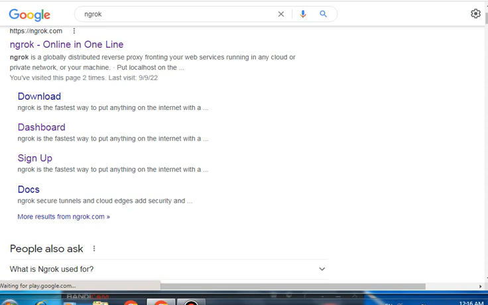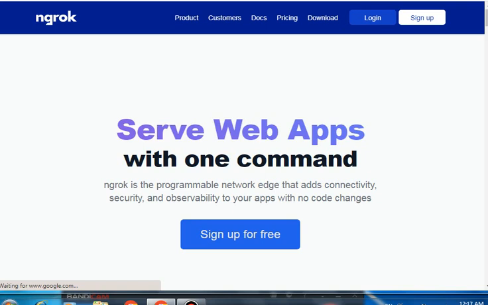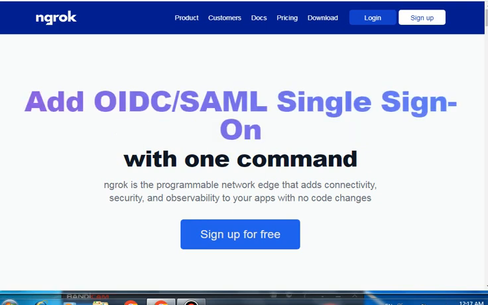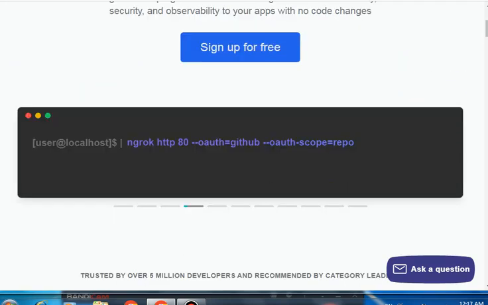We go to the Ngrok website. Whenever I enter the Ngrok website, look here, with one command you can serve web apps. Ngrok is the programmable network edge that adds connectivity, security, and observability to your apps with no code changes. Look here, this one can be copied and pasted. It is trusted by over 5 million developers and recommended by the category leader.